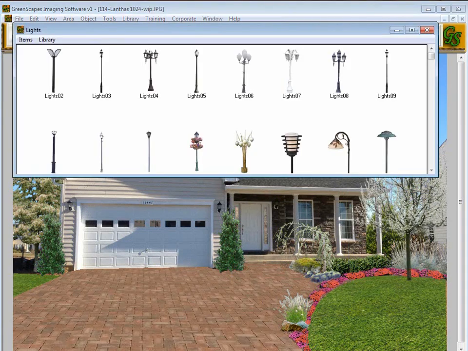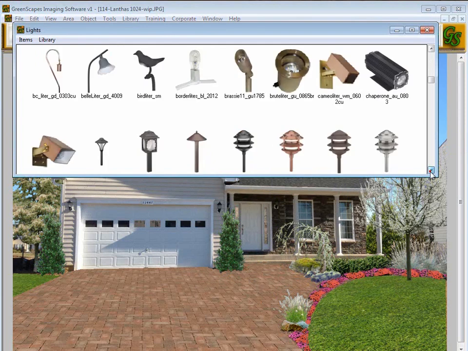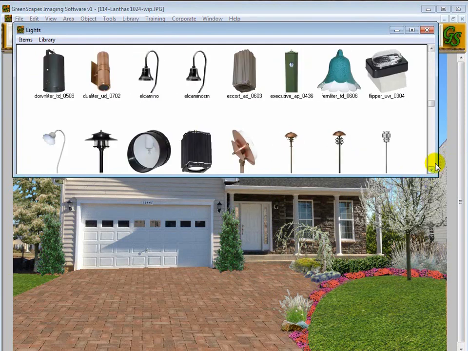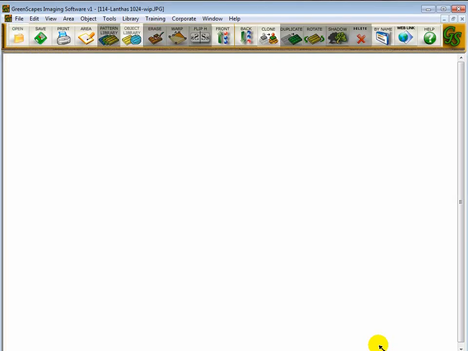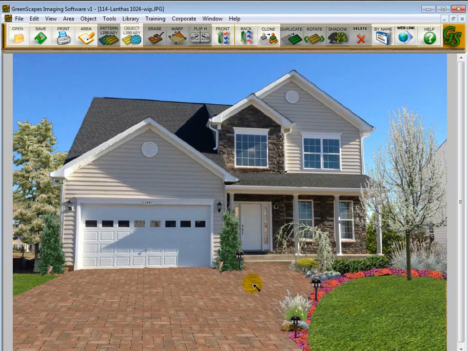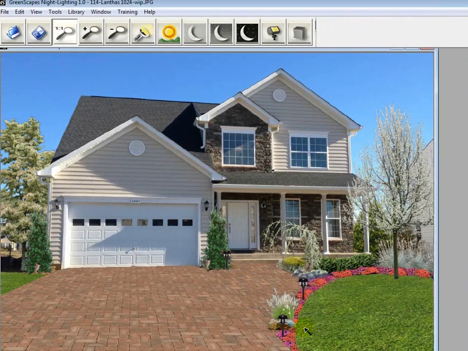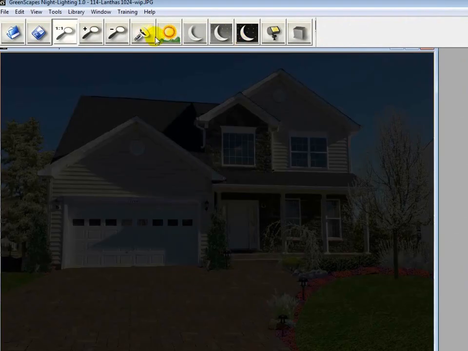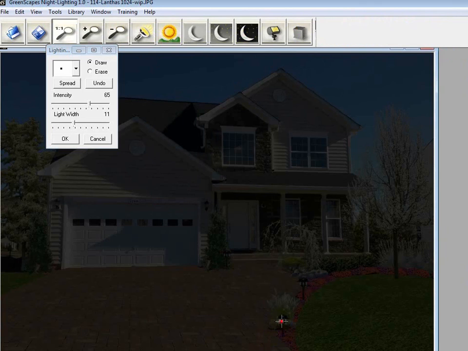And if you do outdoor night lighting, you could bring up the lighting fixtures, place them in the image, and then export the file into GreenScapes night lighting. So now that I've placed in a few lights, I'm going to save the image again for lighting effects. Now the image is in GreenScapes night lighting. In the night lighting program, you could create different lighting effects.